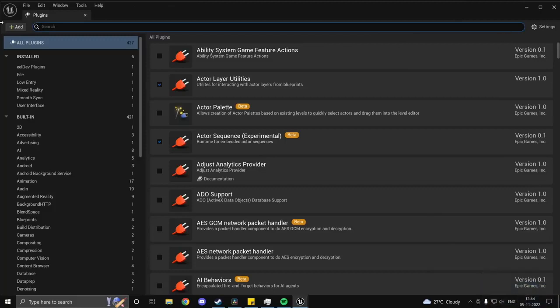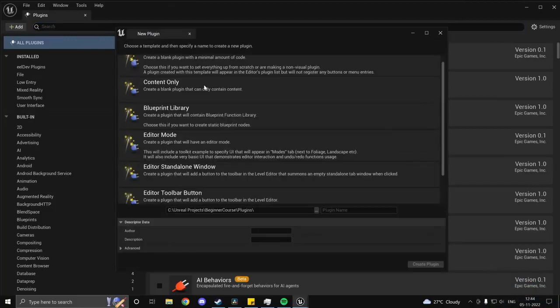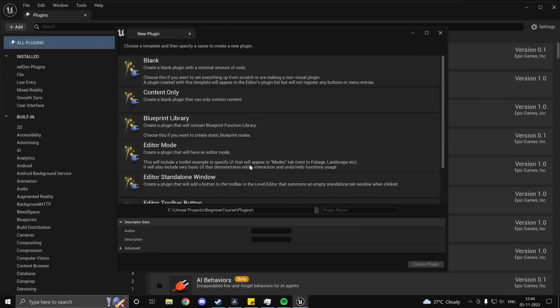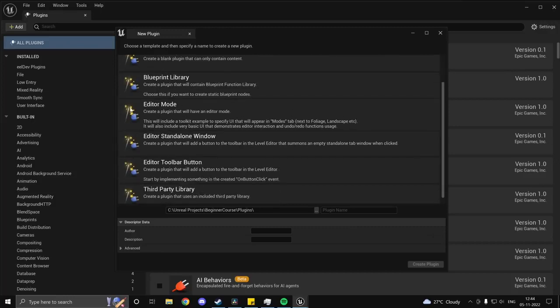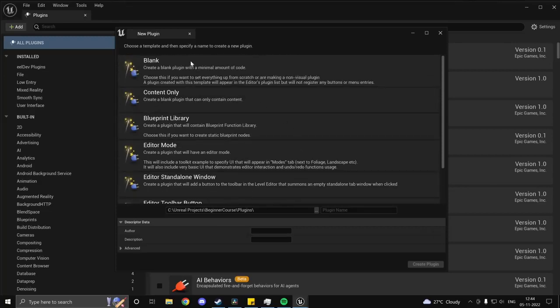So head into plugins, click on add, and you see many options. Now we won't be worrying about the editor plugins. Those are for more advanced users, and if you're in a state where you're creating editor plugins, I really don't know what is the reason for you to watch this course. So we won't be touching upon this. We'll be looking at third-party libraries later on. We'll be looking at blank, content only, and blueprint library. Now blueprint library is self-explanatory.